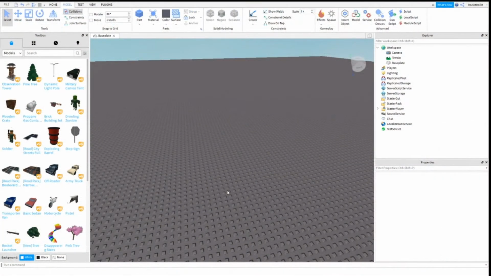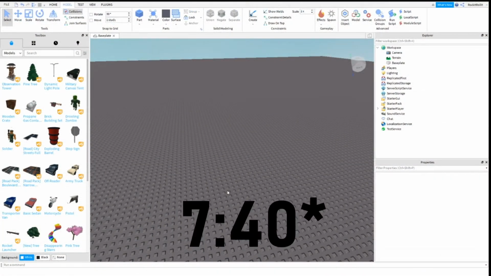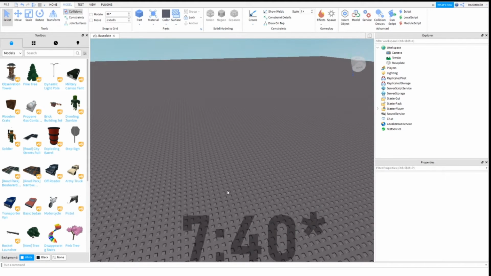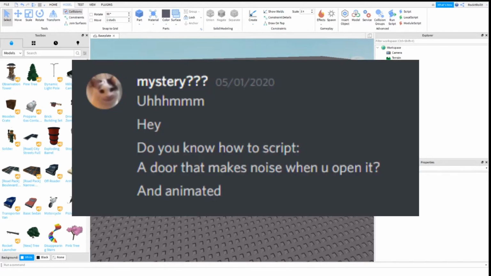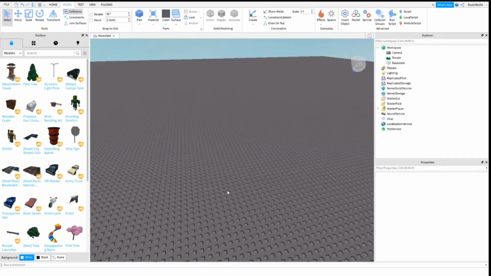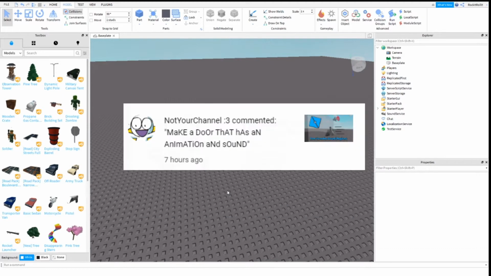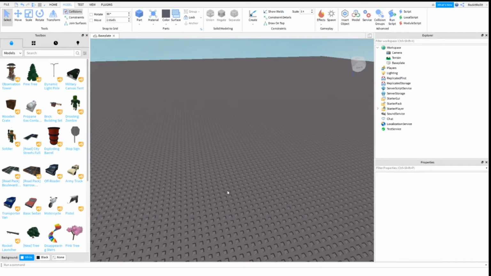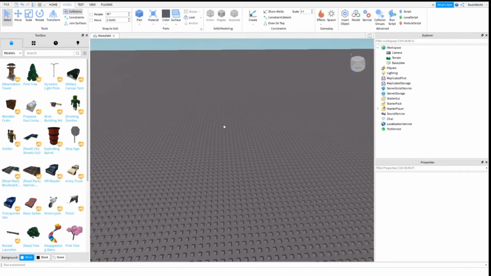So today, it's kind of like in the morning right now, so my voice might sound a little weird, but today we're going to make an animated door, and one of my friends has been suggesting this for a very long time now, and it's time I finally make it. So yeah, let's just jump right into it.